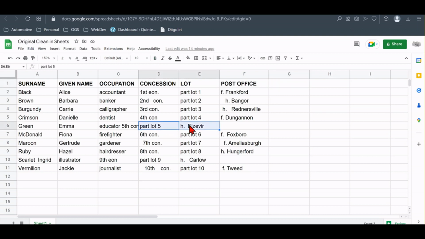Let's select these, cut them from their current location, and paste them into where they should be. We find that the cause of this problem was that these are combined in the same column. Let's separate those. We'll cut it and paste it in here. I'm using Control X to cut and Control V to paste.